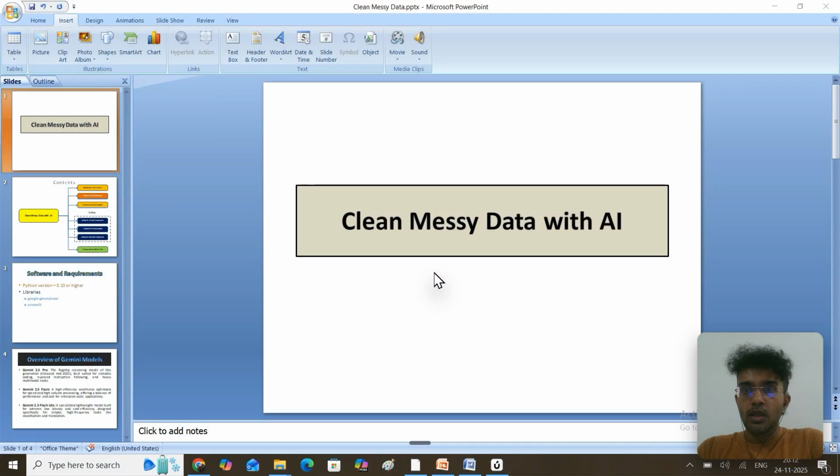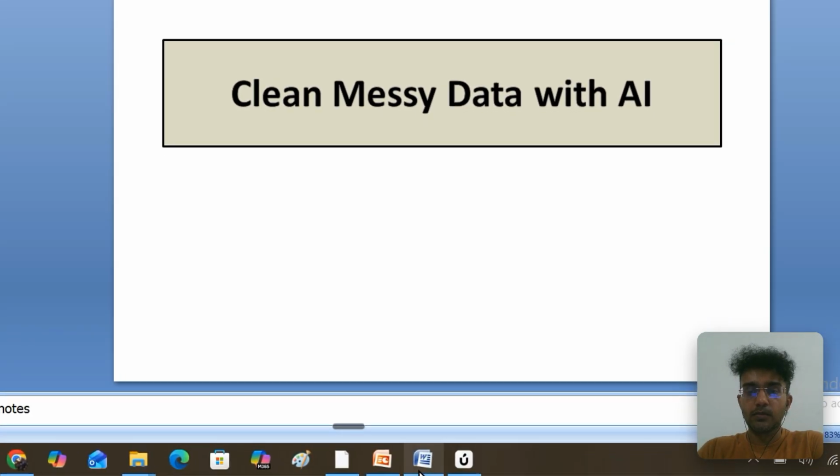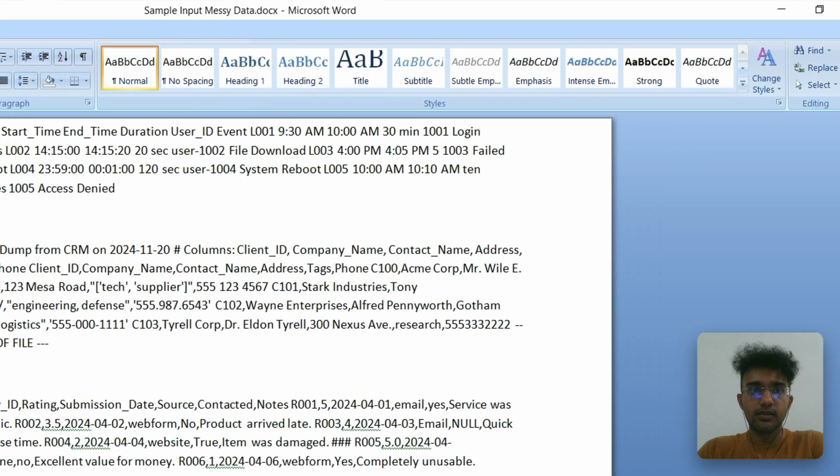Happy learning. Hey everyone, welcome to this interesting workshop on cleaning messy data with AI. As the name implies, what we're going to do in this workshop is take some chunks of data that look like this. It's messy right now, isn't it? There's no interpretation whatsoever of what columns belong to what data type, right?